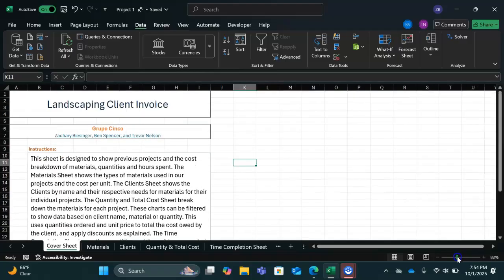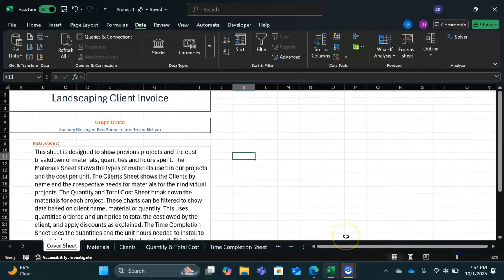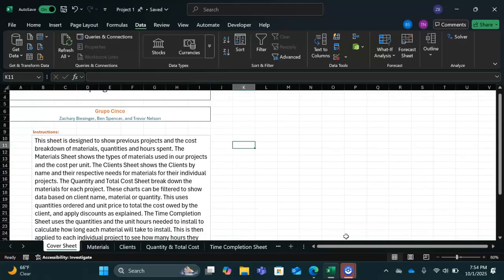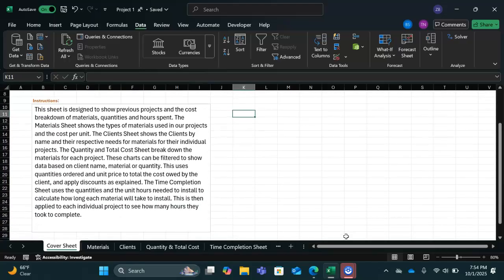We're Grupo Cinco, the best group ever, and we're here to explain our landscaping client invoice sheet. It's a super great sheet. This sheet is designed to show previous projects and the cost breakdown of materials, quantities, and hours spent.